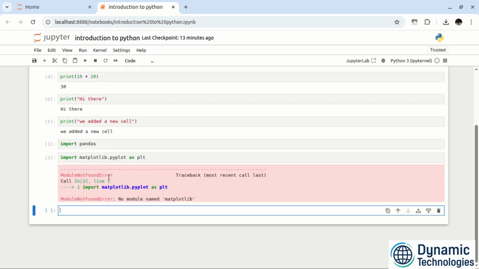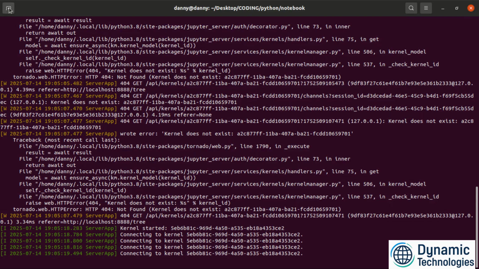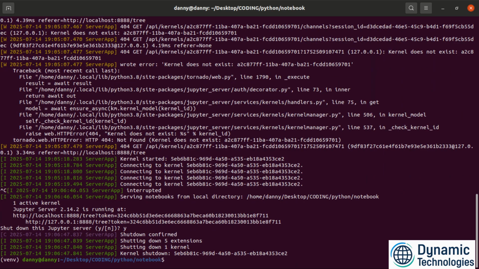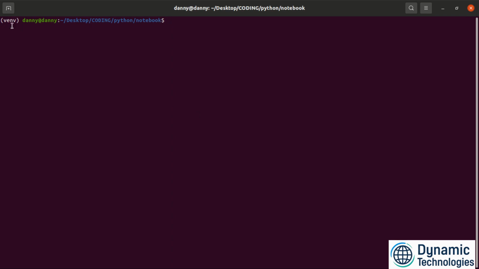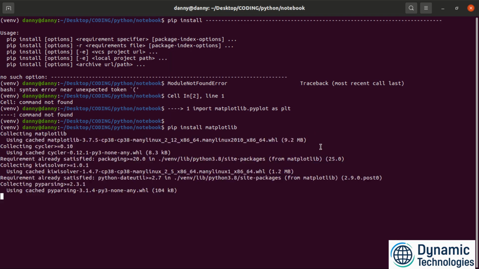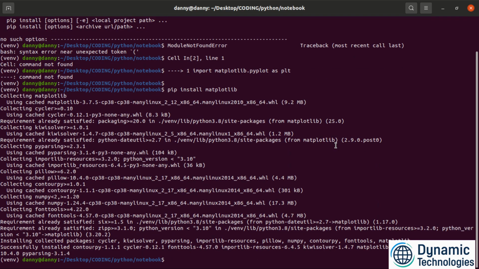So I'll try to install this module. I will stop my server and confirm that. Sitting in the current virtual environment, I'll install matplotlib here. So I'll have pip install matplotlib. Give it some time. After a few seconds, matplotlib has been installed.